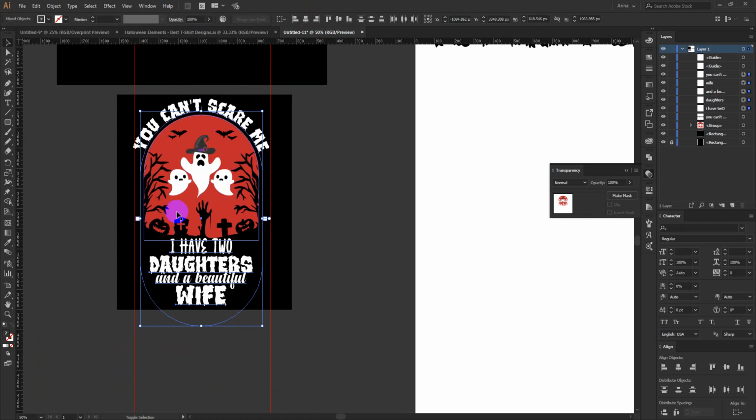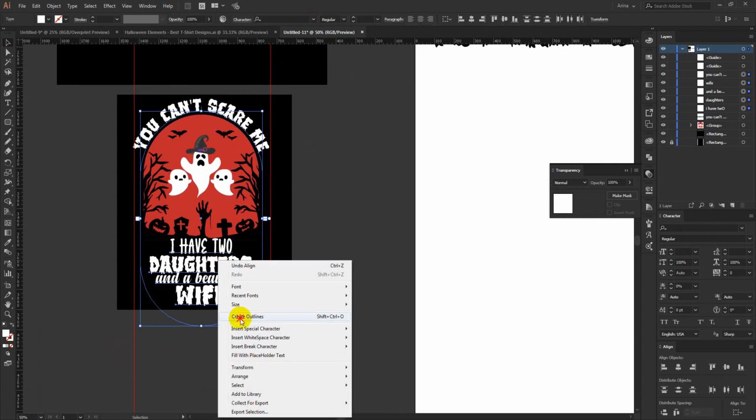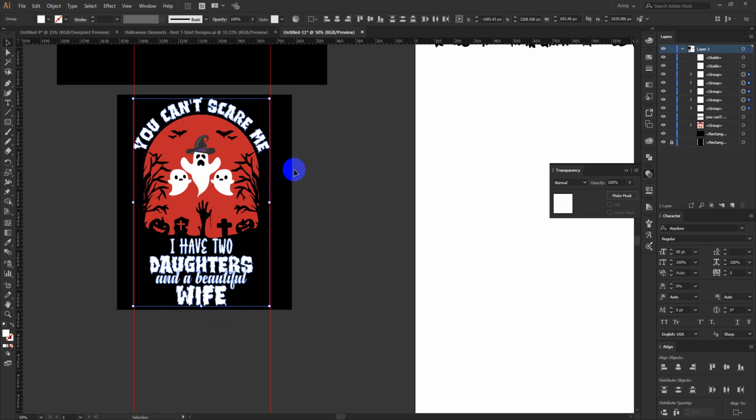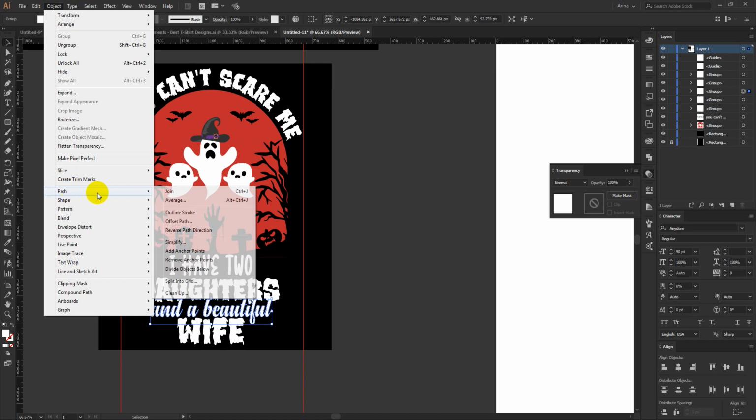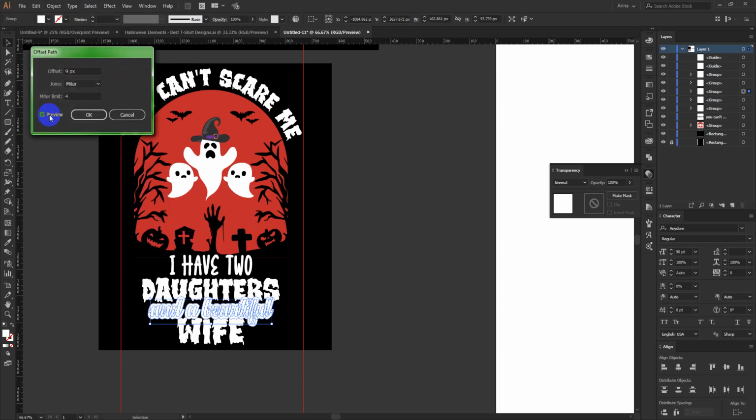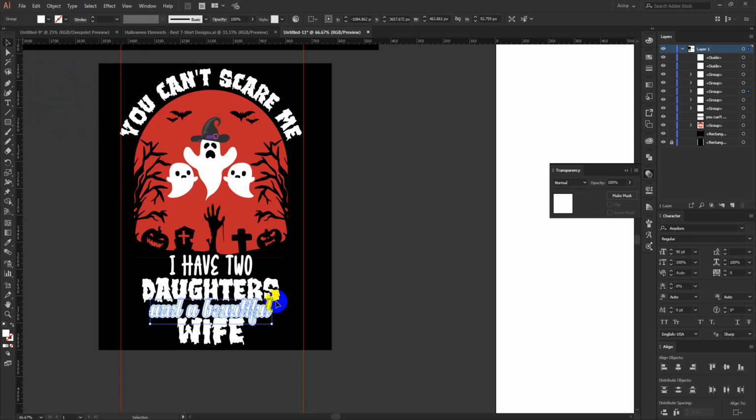Now deselecting this group, and then I am breaking all the fonts in my design. Now they are not fonts, they are just custom shapes. They are just some shapes here, and if you are uploading them on any website, you will not face any copyright problems for them. Okay, so I am going to make an offset path for my and beautiful text here, just a little bit. Yeah, then cut that, Ctrl X.